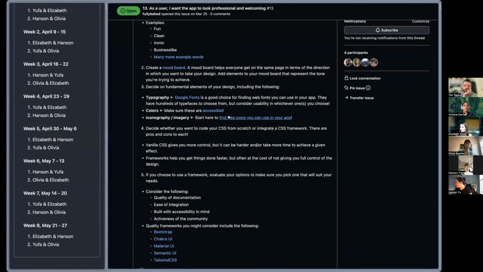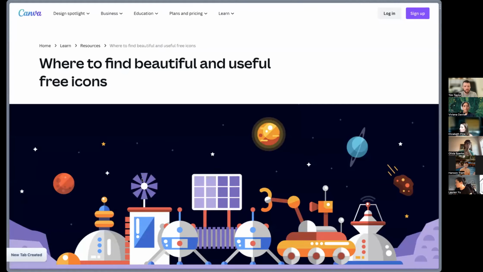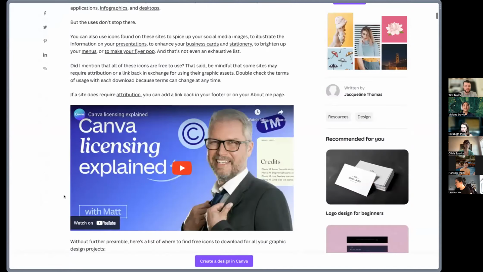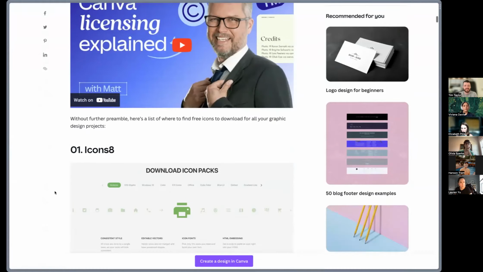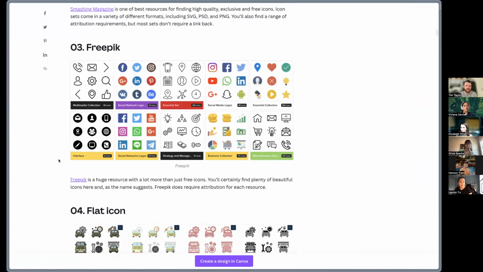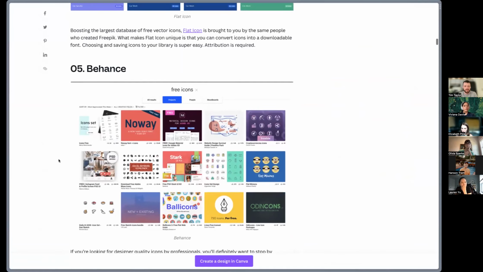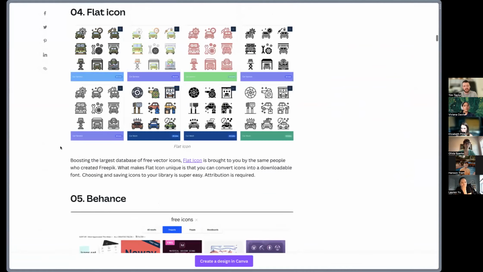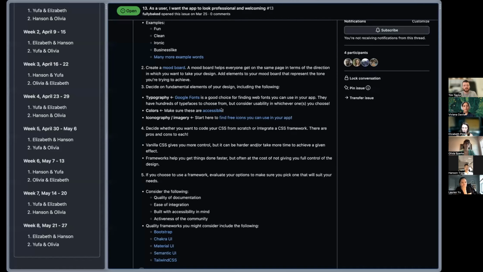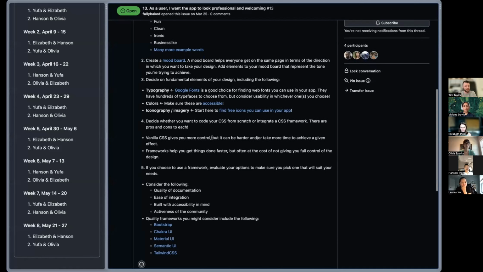Icons and imagery. There's a lot of free icons you can use. This one is Canva, which I'm not familiar with, this is just where to find free icons. This is probably even old at this point. Hero Icons is nice. Lucide, I think, has a lot. This feels pretty old school, but I feel like UI libraries have come a long way over the last couple of years, so I'm not sure if these recommendations are going to be up to date necessarily.